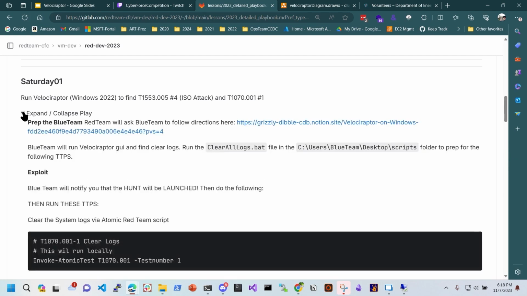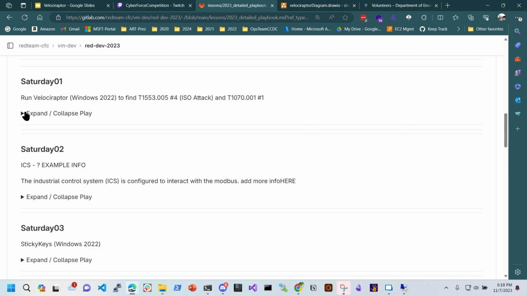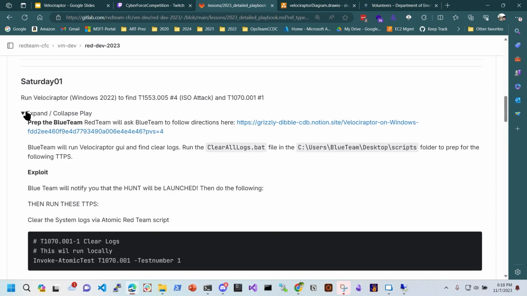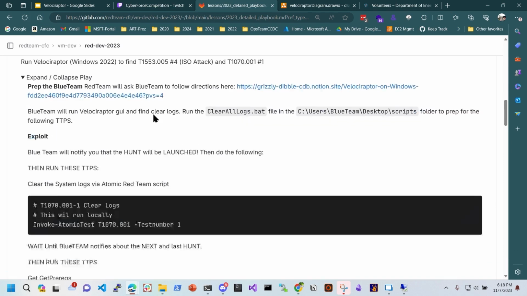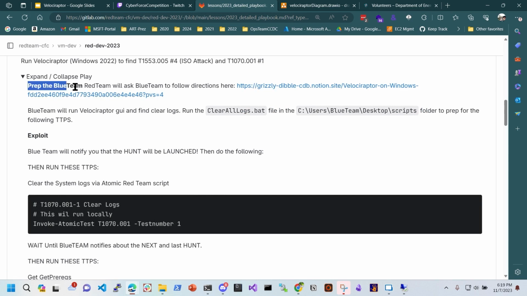Then there's this neat thing, I don't know if anybody knows how to do this in GitLab. This is pretty awesome. This expand collapse area is pretty neat. And so we try to give everything that the red teamer will need to communicate with the blue team and to do the exploit.